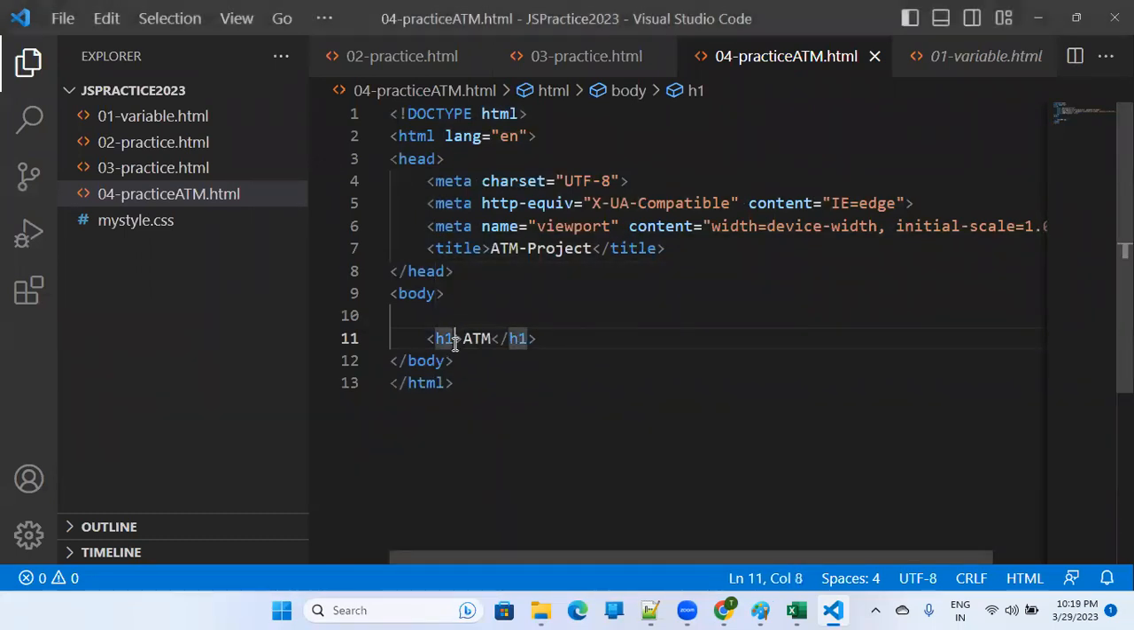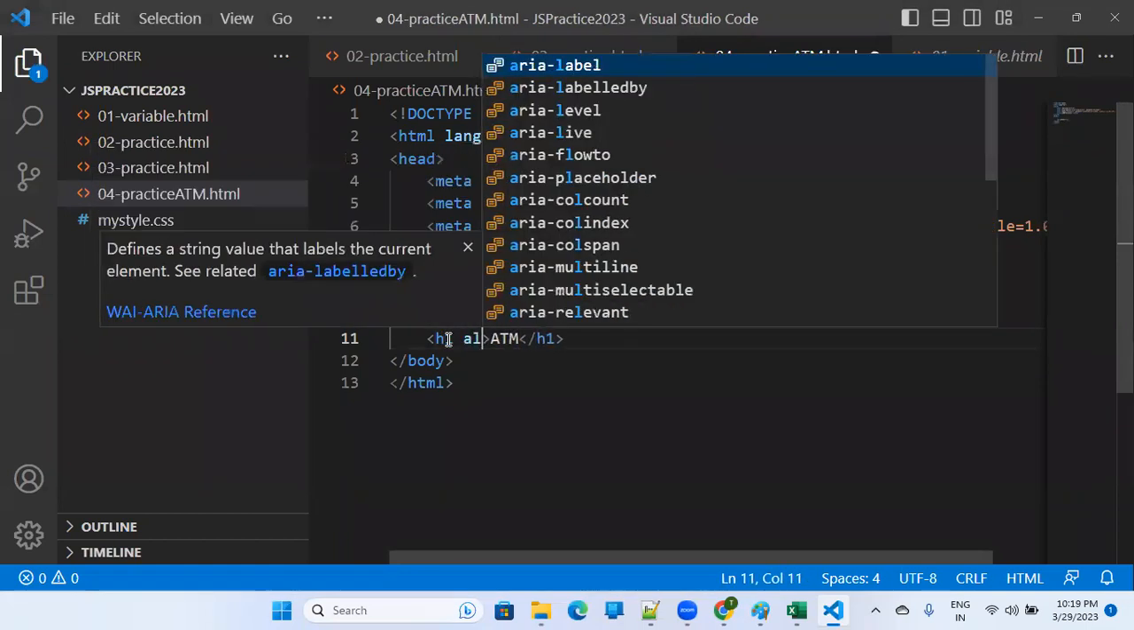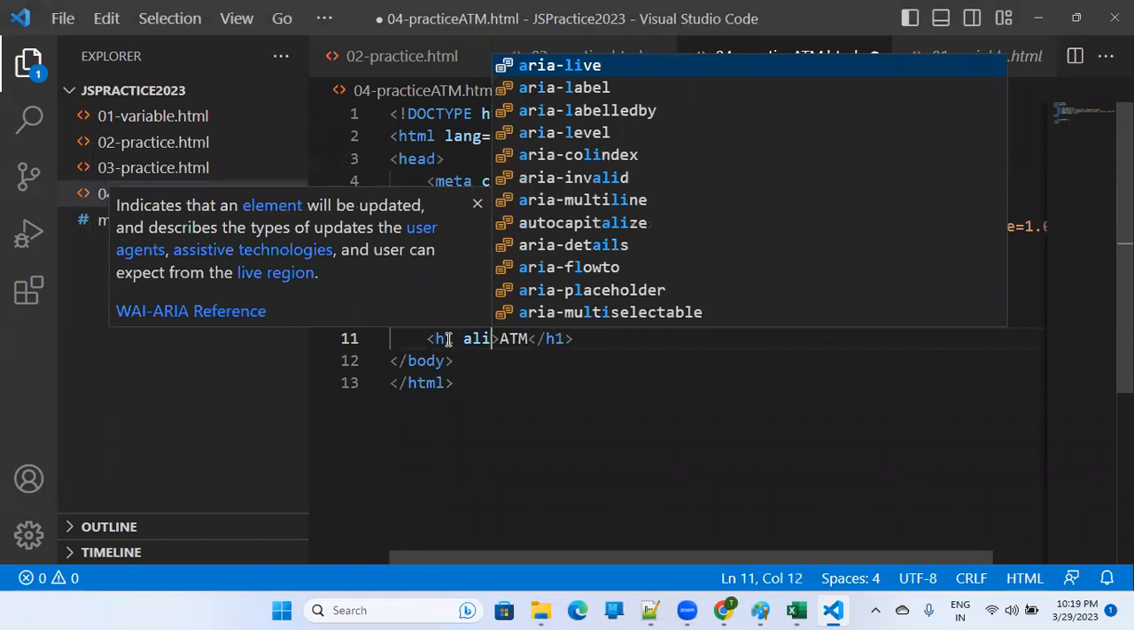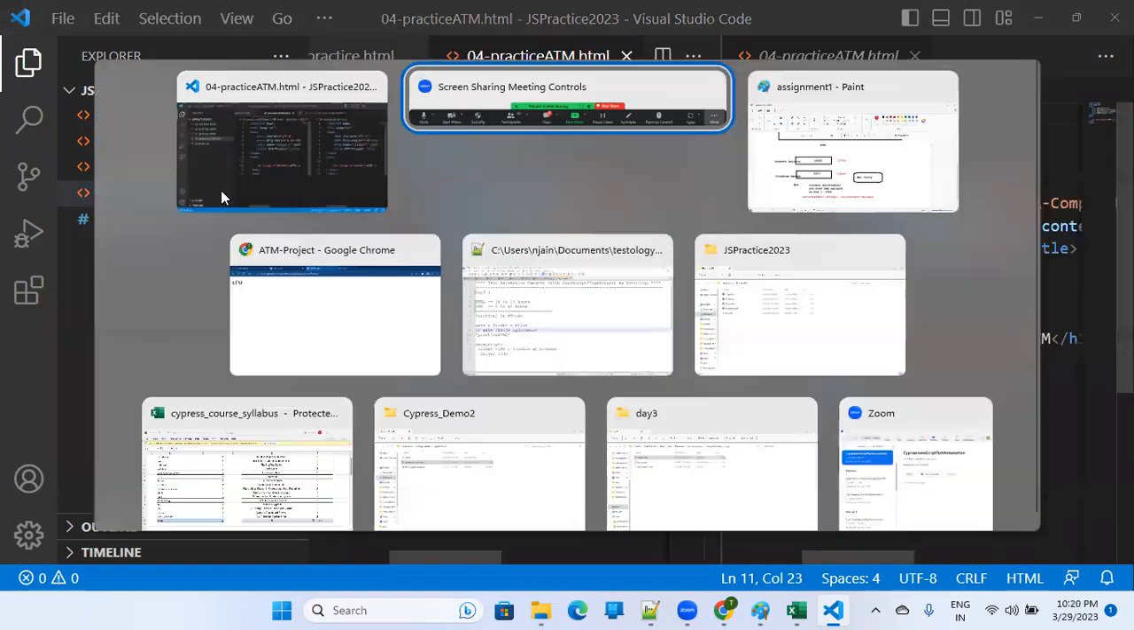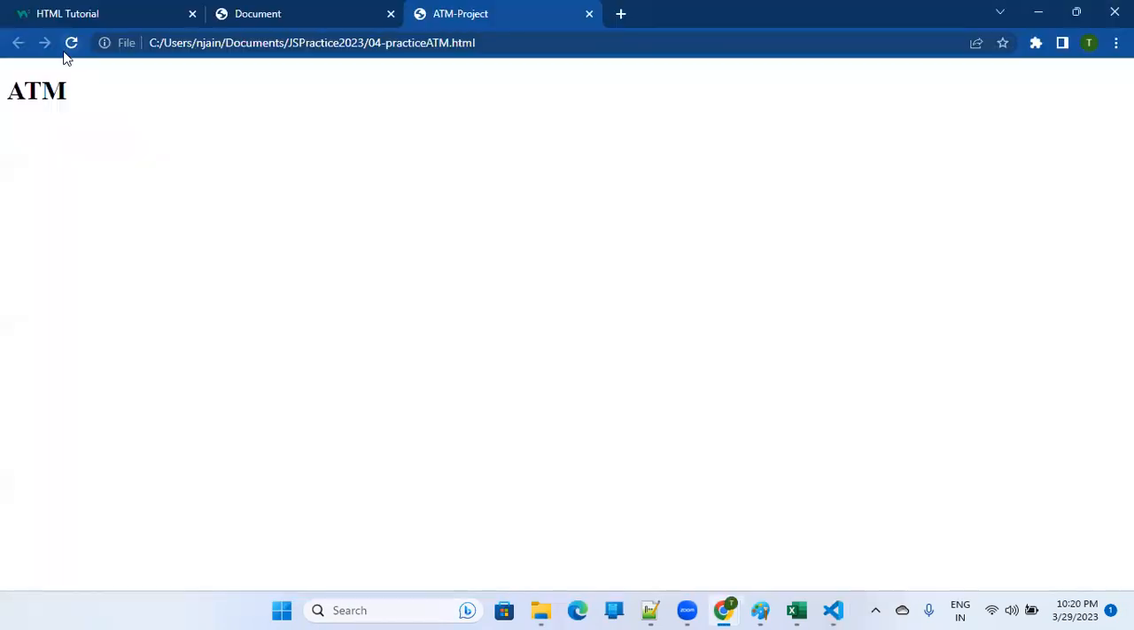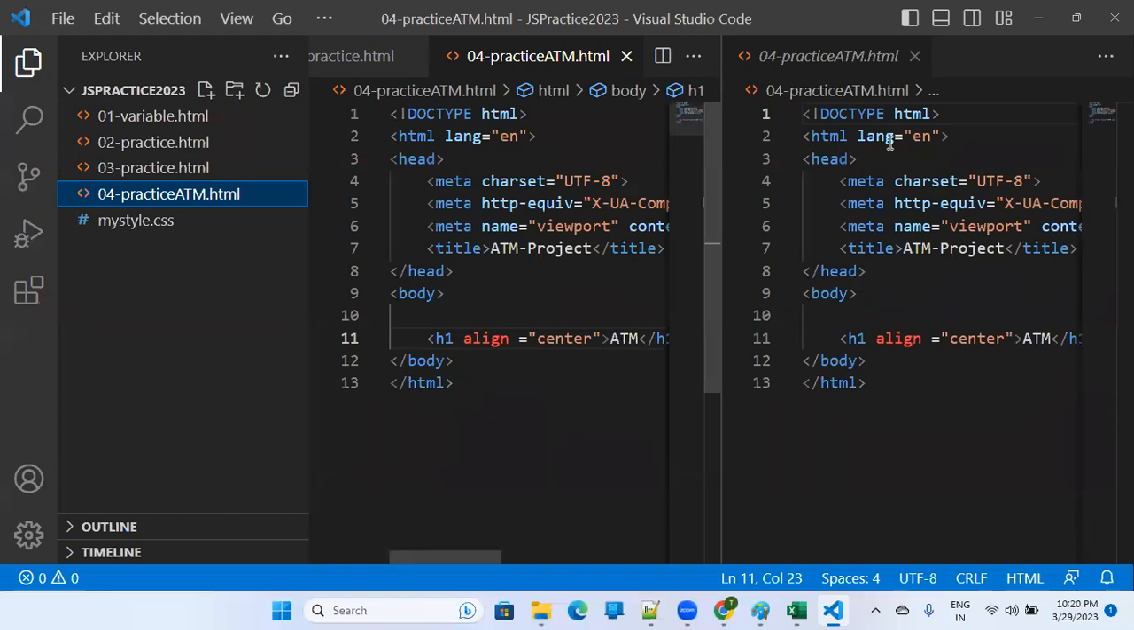But this ATM is not coming at the center. So is there anything like align? I believe there is something called align. I remember align is equal to center. If you write it, it should work. I'm like old school HTML there. I saw something like this. But refresh it. Yes, it's coming. See here. If I did center, it's coming at center.